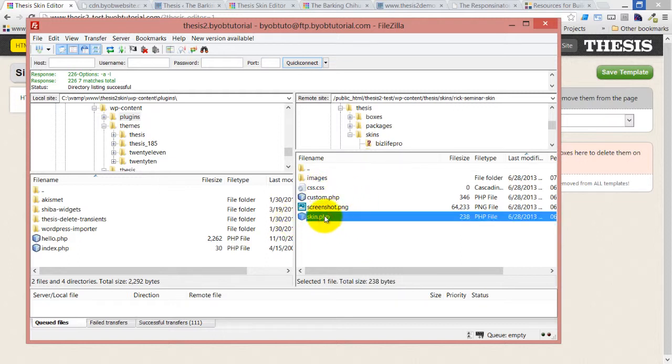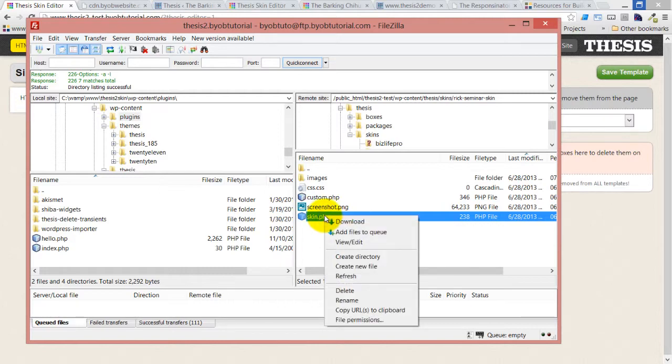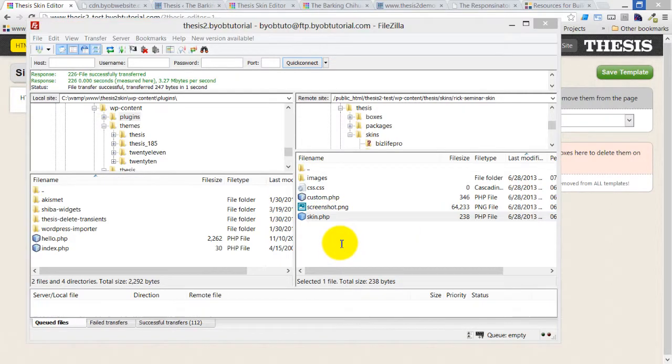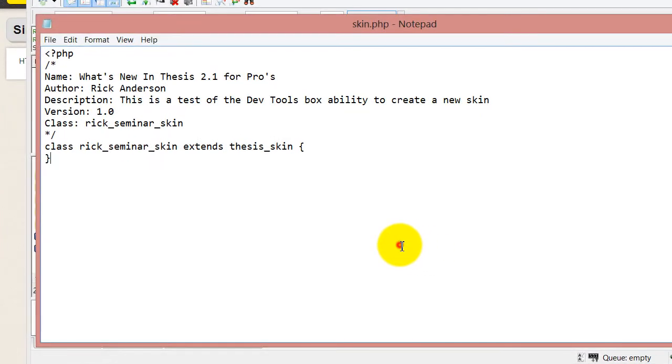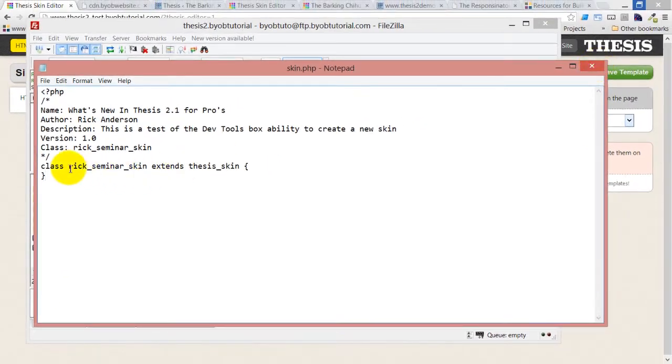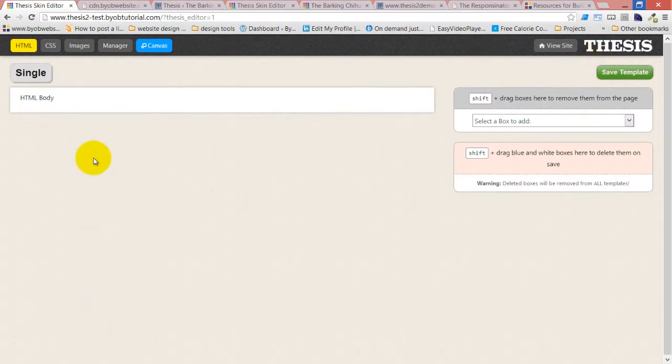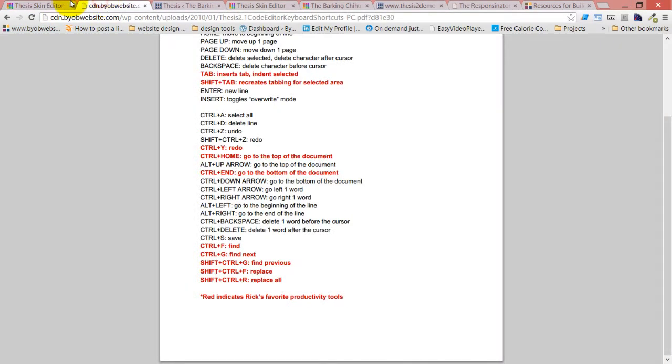Now, if you look at skin PHP in just a plain old text editor, you can see there's no code in it, right? It's just got the bare basics necessary in order to set up a skin with a skin class definition, right? That's what it is.